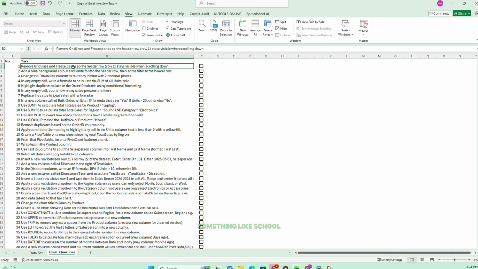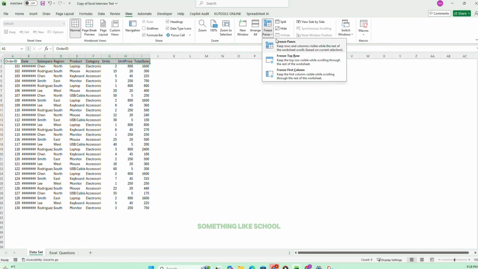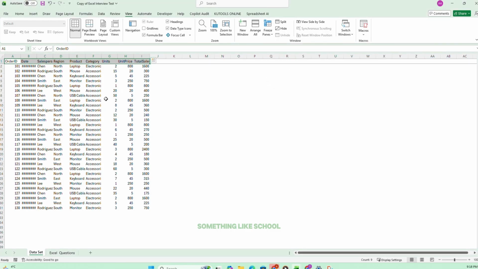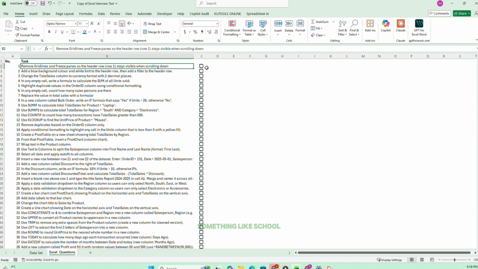The other part of the question says freeze panes so the header row stays visible when scrolling down. So I just have to highlight this and it's still under View. I click on freeze panes and I freeze top row. So now when I scroll, the top row stays intact. So I'm just going to check this as done.